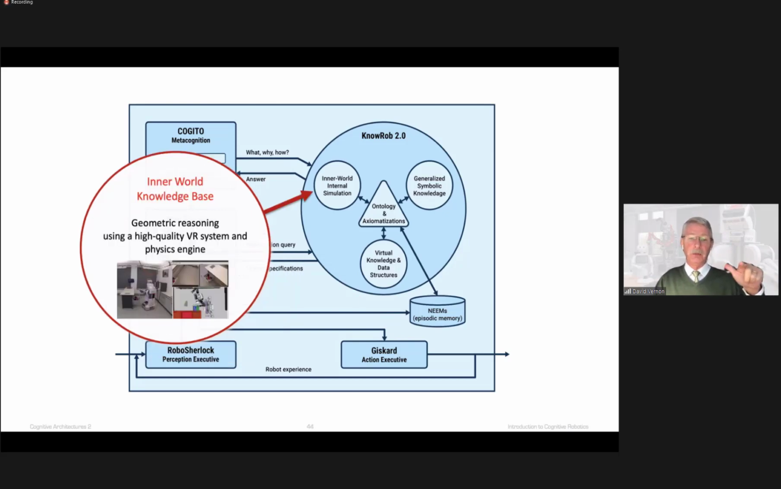And now we come to the other element of NOROP, which is the inner world knowledge base. So this is a geometric reasoning system which uses a very, very high quality VR system, the Unreal Engine, and a physics engine as well, so that you can effectively act out the manipulation task in a virtual world in a photorealistic way and in a physics realistic way to establish whether or not the values of those motion parameters that you have decided you want to try would be successful. And then you can decide on and choose between different options.